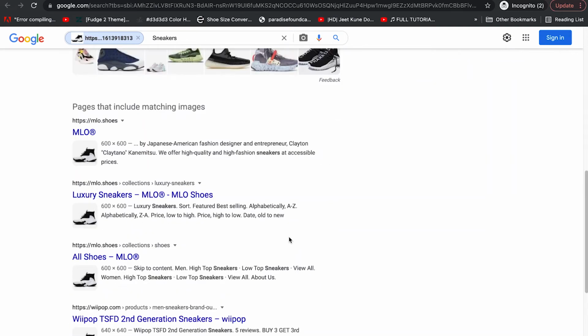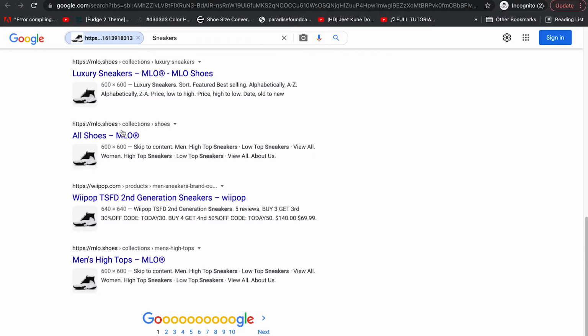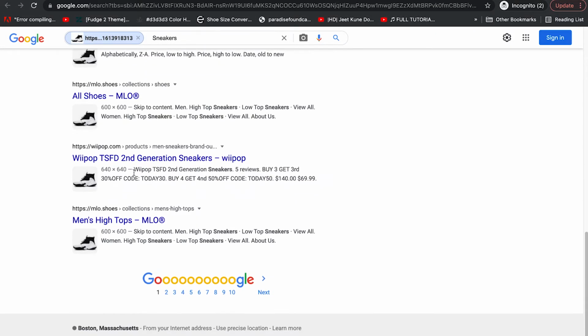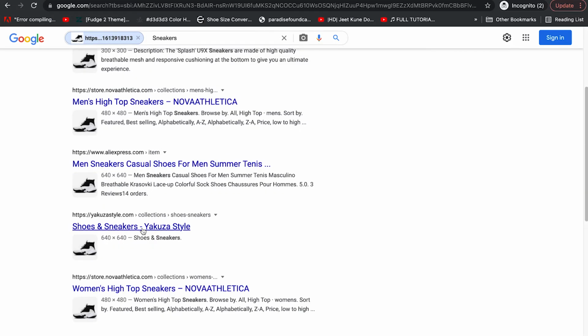And you see the same thing here. You scroll down, you see Amlo. Remember, we got this from Gus. And you see this website as well, Whip Up. And when you come to the second page, you see Intact Style, Outlets 26, Yakuza Style.